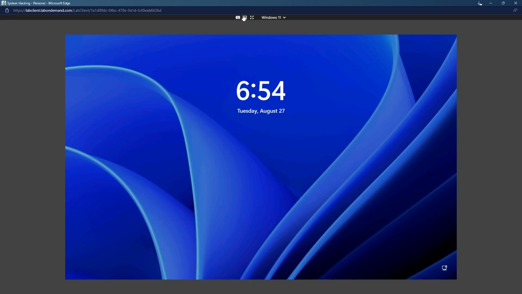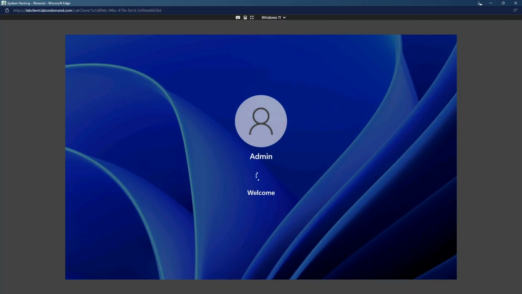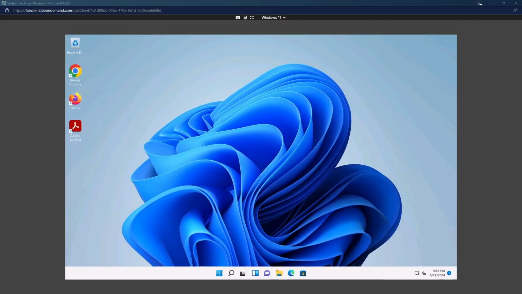I'm going to need to log in. I should just click here, and then I'll paste the password in and log in. There we go. I just went to the resources tab and clicked on the password rather than typing it in.